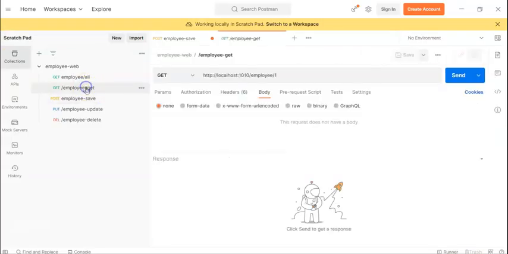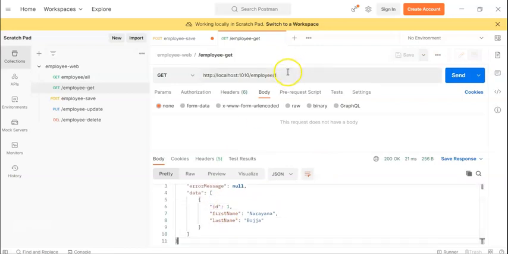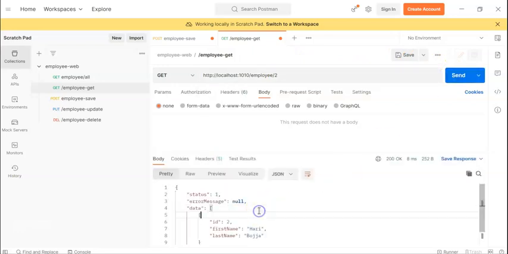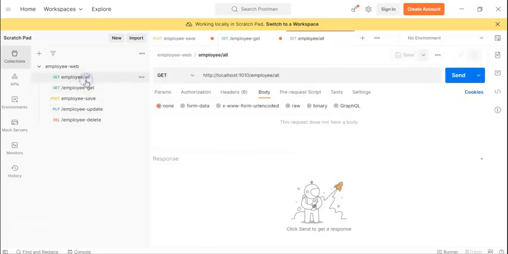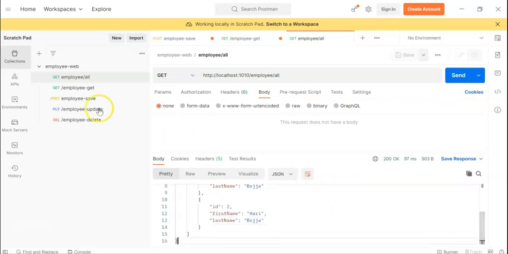We also have another endpoint, get by employee ID. So for that one, after /employee, we need to pass the employee ID. Now I am passing 1. So I got the employee ID 1 details. If I change to 2, I will get employee ID 2 details. There is another endpoint to pull all the employee details, that is /all. If I hit it, I get all the employee details.